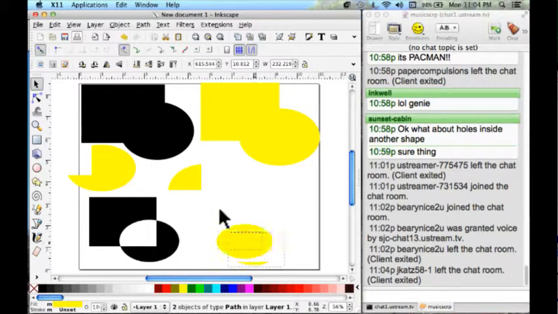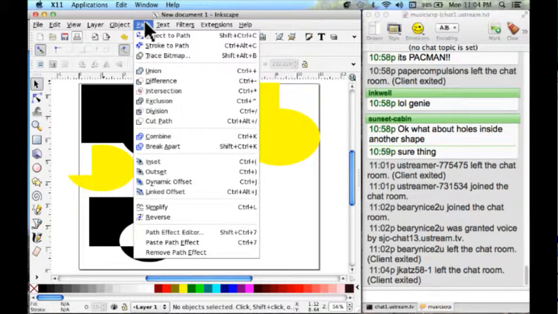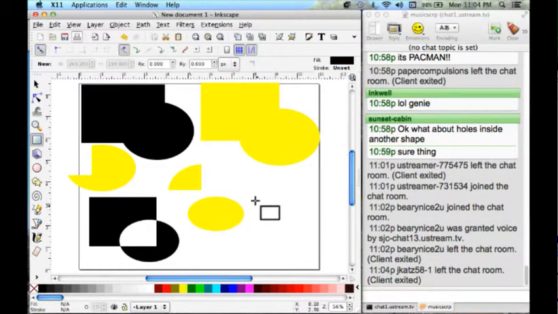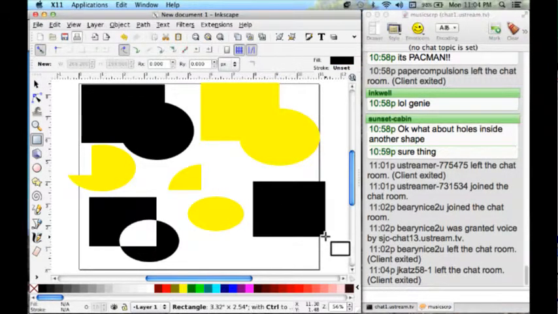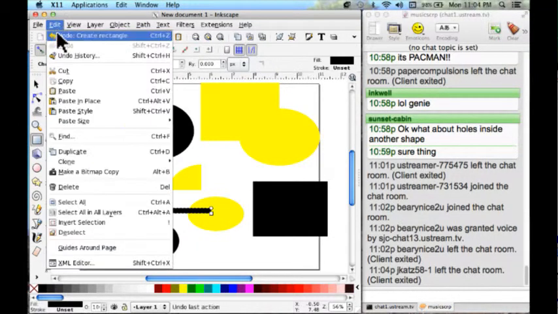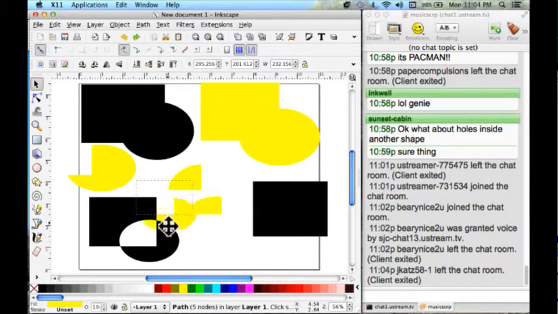Okay. All right. And what's left? Cut path. Okay, I think that, let's try it, but I can't remember. Oops. Undo. Let's move that over. Oh, see?